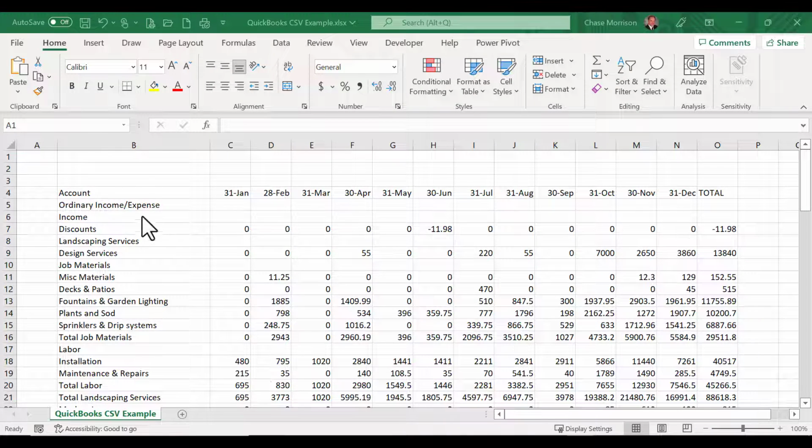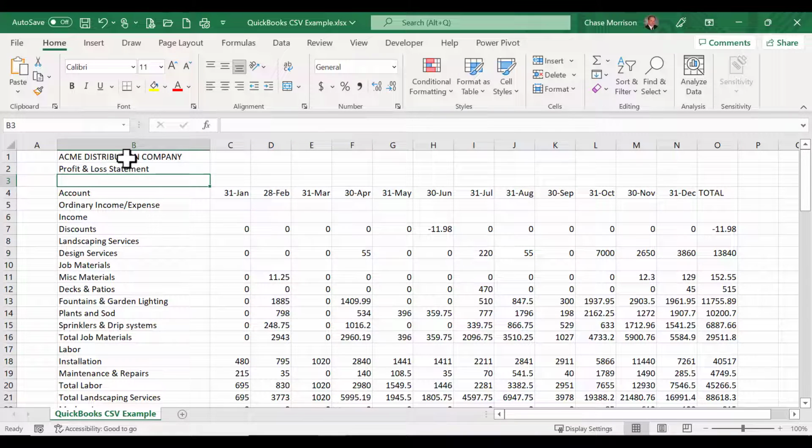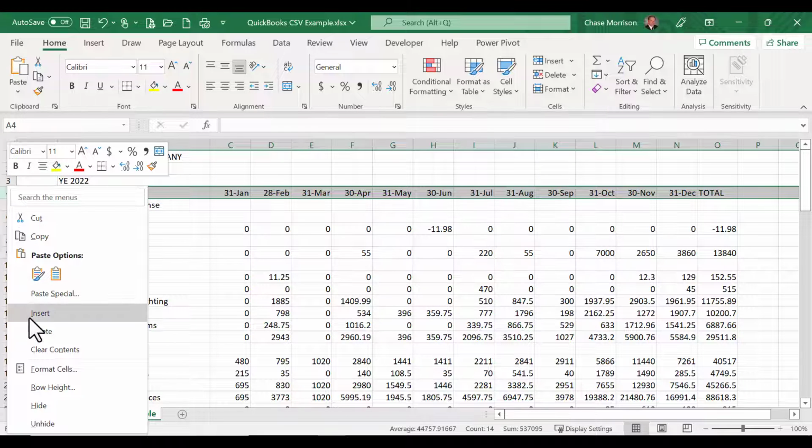Okay, so next I'm going to put in some headers here. So this is going to be the profit and loss statement for the Acme Distribution Company. And this is their profit and loss statement. And this is for year end 2022. I'm going to put in one more extra space here.